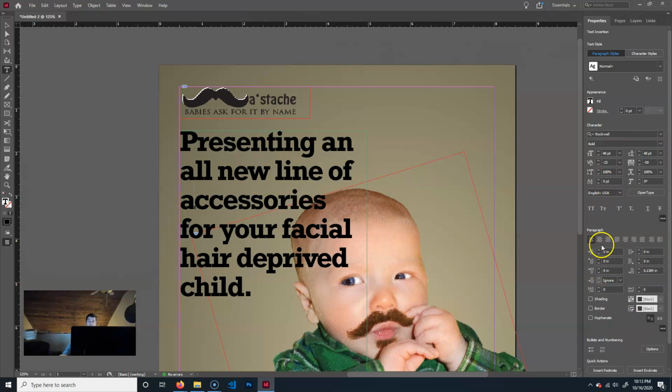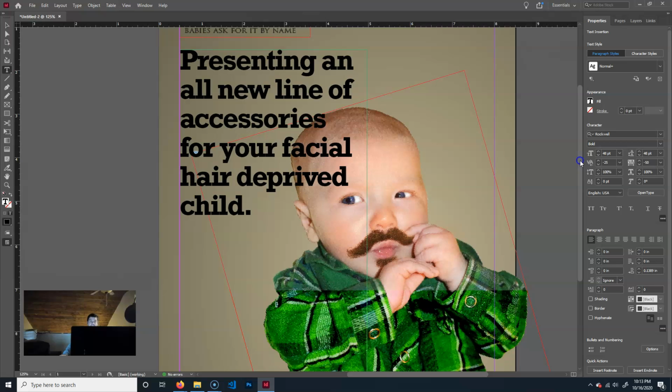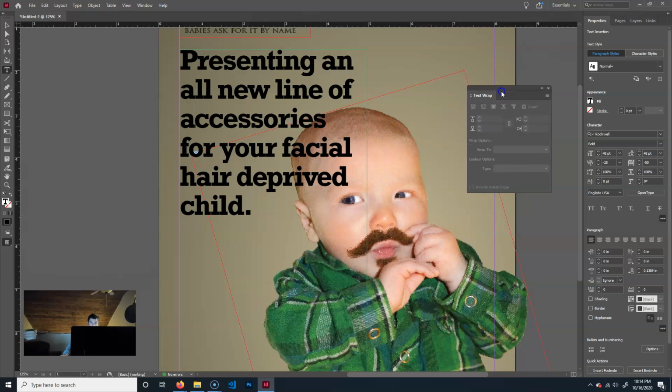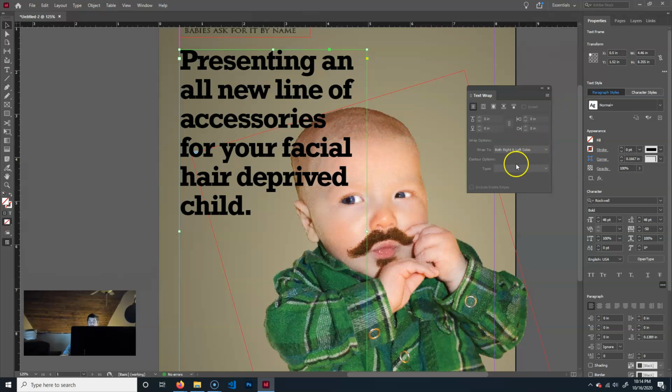Okay. The next thing I want to do is this. On this text, see how it's overlapping his face? I would rather that it wrapped around his face. So what I'm going to do is go to Window, Text Wrap. I actually have to grab the picture, not the text itself, because we need to know what we want the text to wrap around.